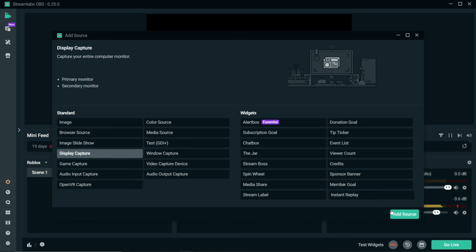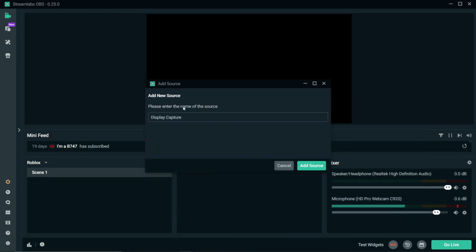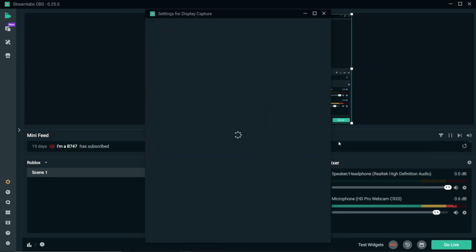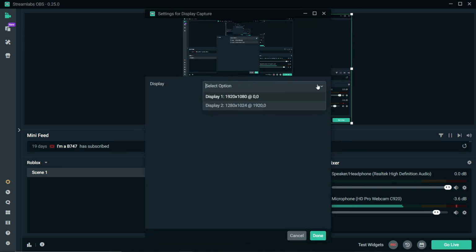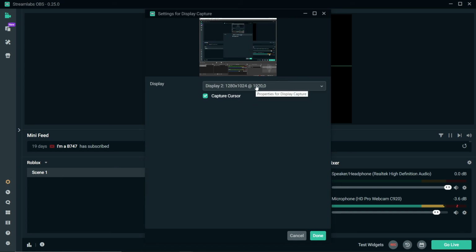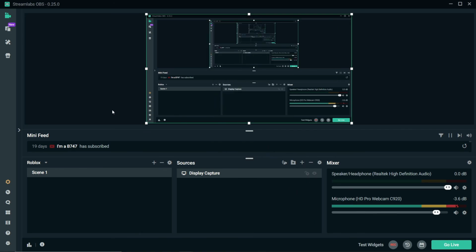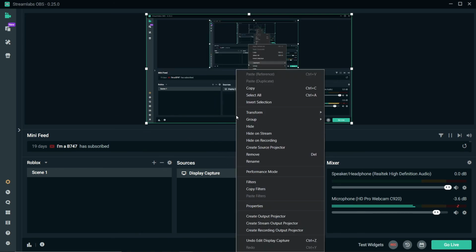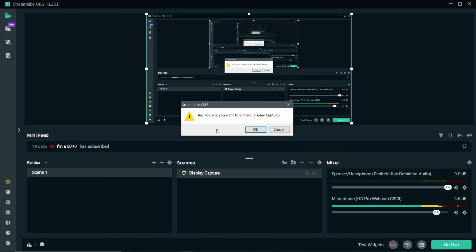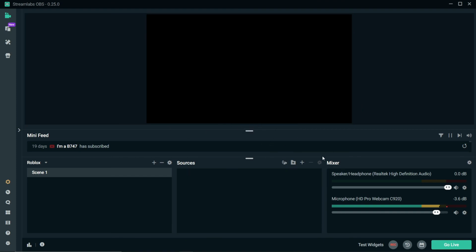Let's go ahead and add a display capture and click add source and name it display capture, whatever you want to name it, honestly. You can select whatever screen you want. This is basically my screen 2 if you want to see that. Click display 1 and capture cursor. If you do not want to capture your cursor, then you can keep that unchecked. If you do, click capture cursor. Okay, so now we have gone over all the things that we can add into this Streamlabs OBS.